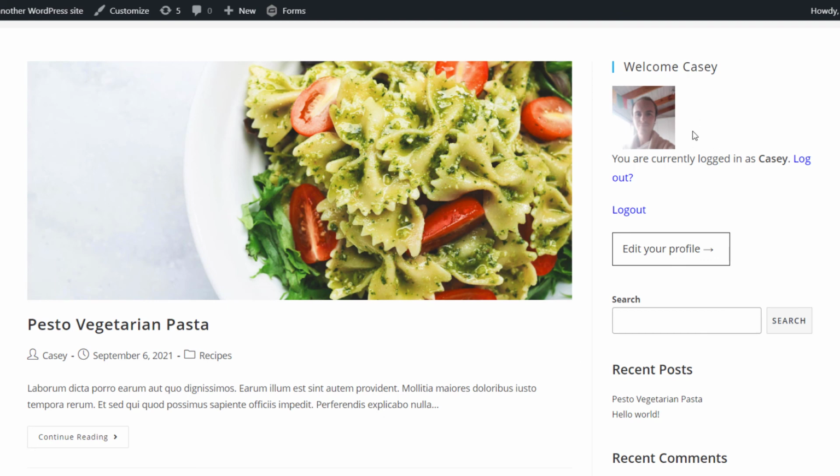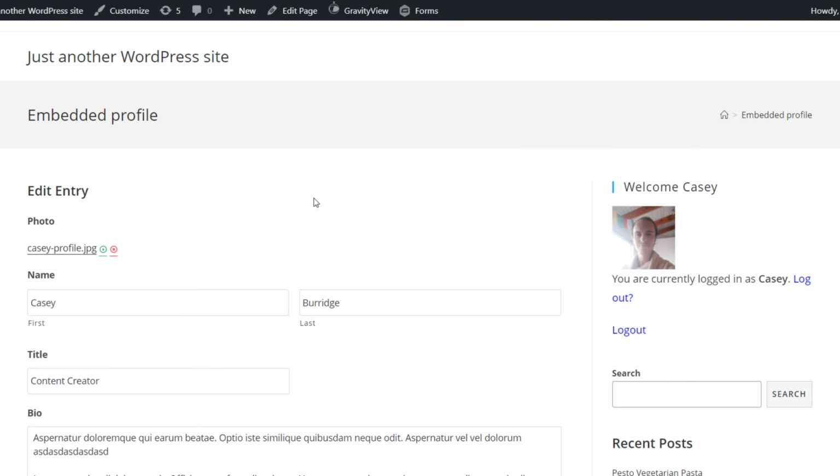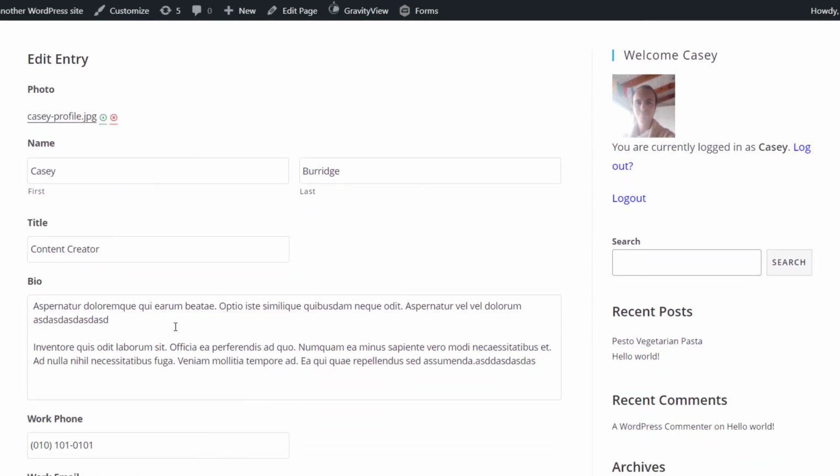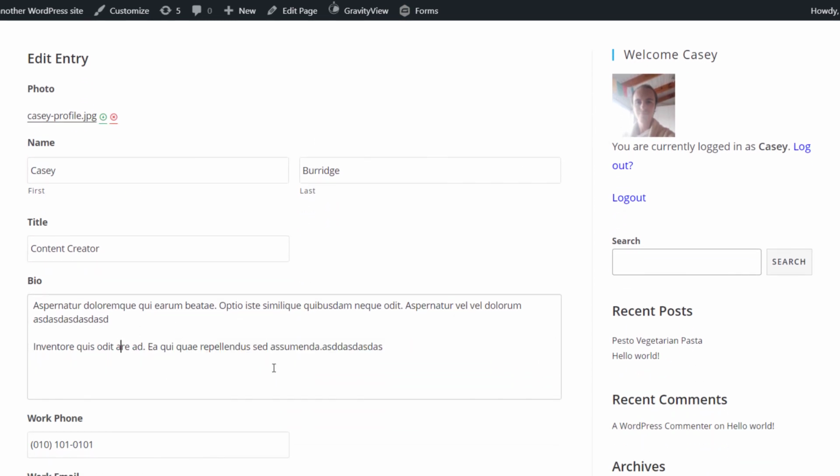So here we are on the front end of our website. As you can see, we've got our login widget here and an edit your profile button. Now I've done a little bit of custom styling on this link to get it to look like that. If you want to see how that's done, you can check out the link below. There's a link in the description to a blog post with a full tutorial. If I click on that link, as you can see, it takes me straight through to the edit entry page where I can make changes to my profile here from the front end.